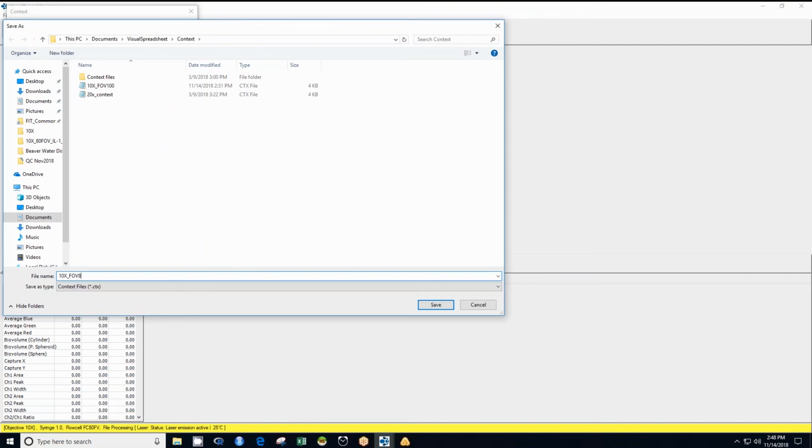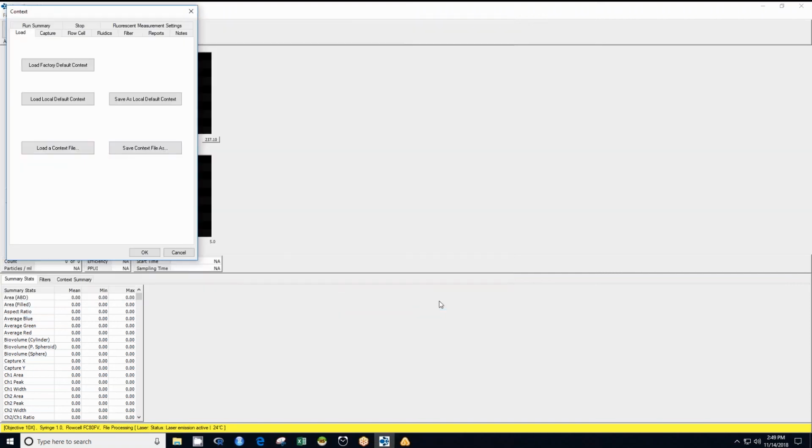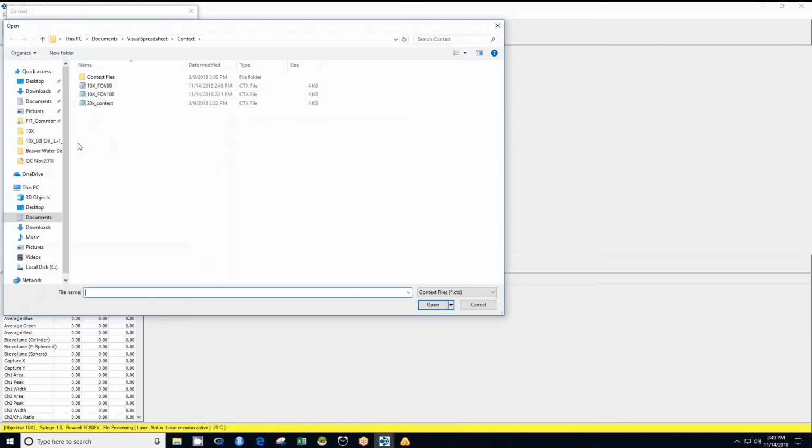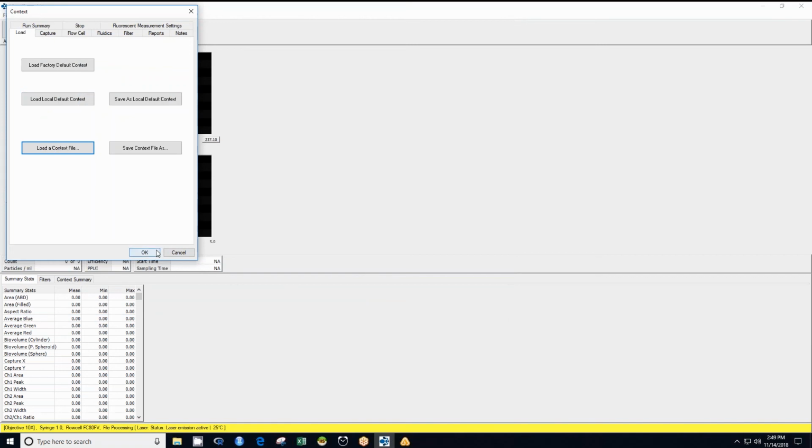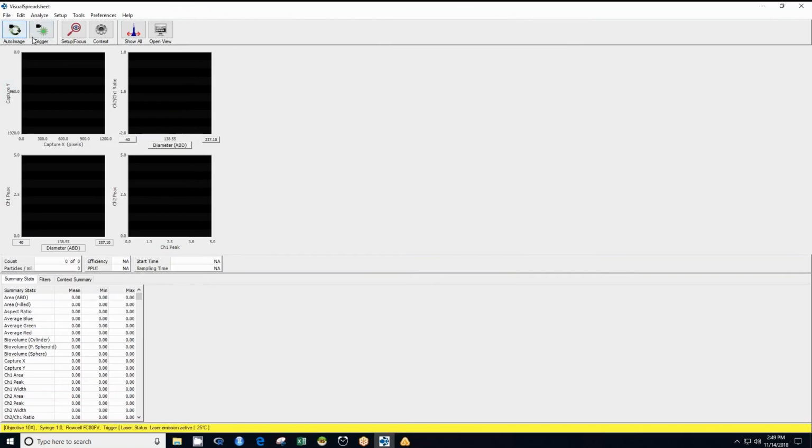We recommend that you name your context file with a description that includes the objective and flow cell type. For example, 10x FOV100 context. Save the file in the Documents, Visual Spreadsheet, Context File pathway so that you can easily find the context file again. You can also load these settings and other saved settings at any time by selecting Load a Context File. Select OK, then proceed acquiring data by selecting Auto Image.